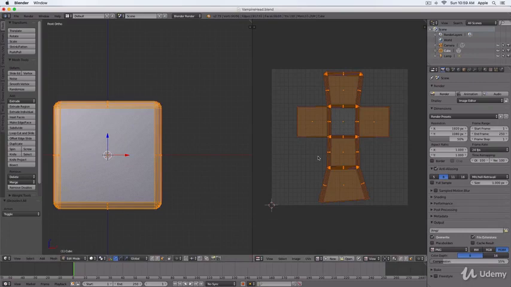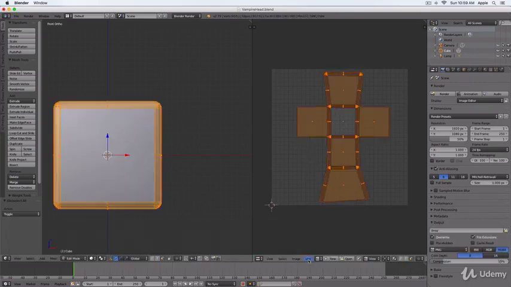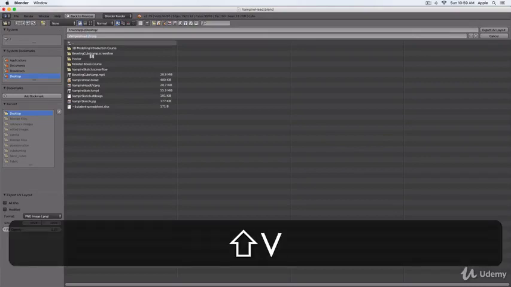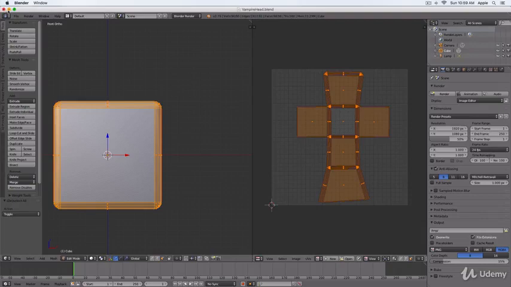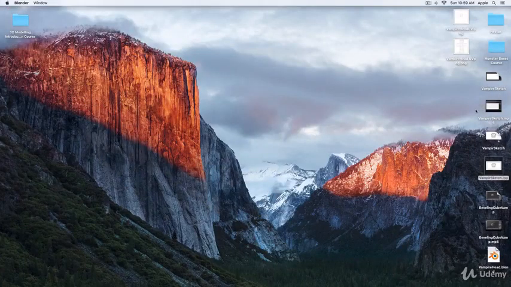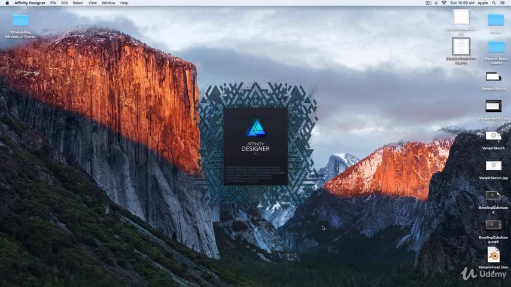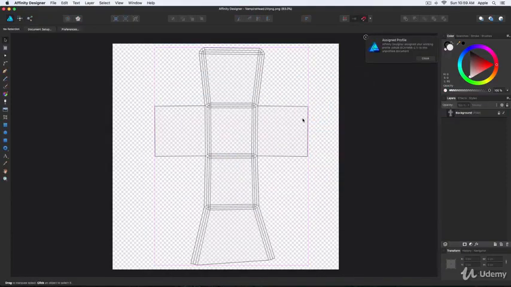Okay, now I'm going to select all, and I'm going to click on UVs, export UV layout. I'm going to call it Vampire Head UV. I will export it into my desktop. And now that I have created this UV layout, I'm going to click and drag it into Affinity Designer. And now I'm ready to edit my UV to apply texture to our vampire head.